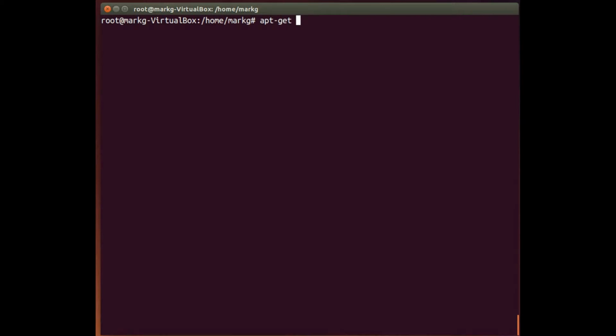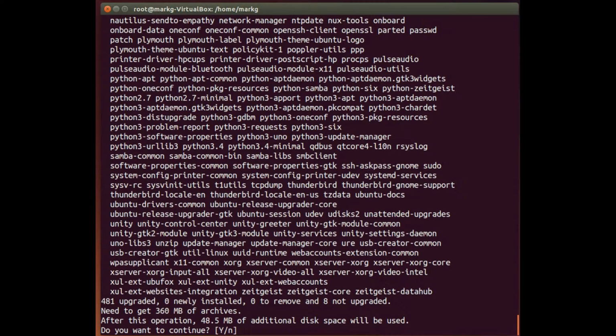Now, if you do the apt-get upgrade, keep in mind you should do the update first to make sure that it has all the latest information. Now, the upgrade is going to install and upgrade your packages. So you always do the update first. I'm going to click yes to continue here.